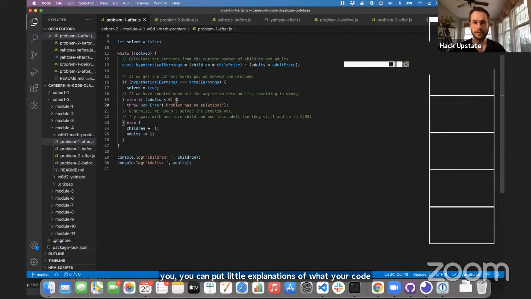It's usually not good to just restate exactly what the code says. If it's obvious, you don't need a comment. But if there's anything surprising about your code, or in this case, I'm doing it pretty thoroughly because everybody's new to JavaScript, and I wanted to add explanations of what each part does. So in the after file, you see these green comments.